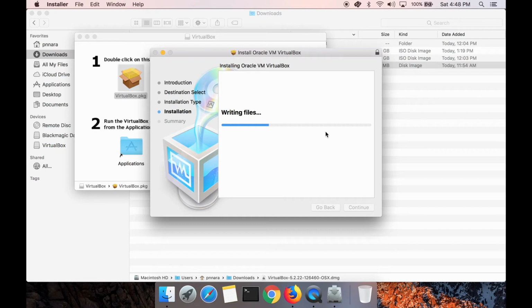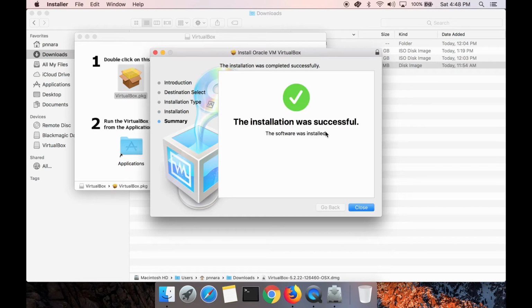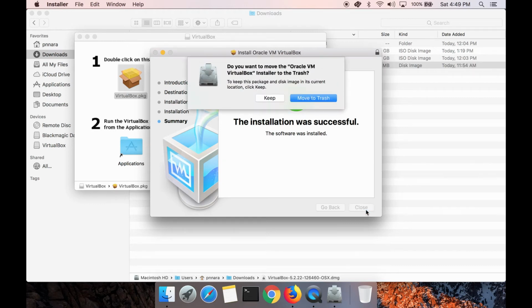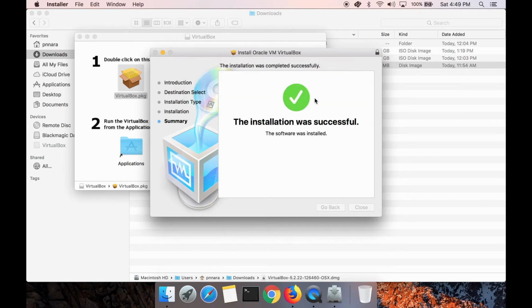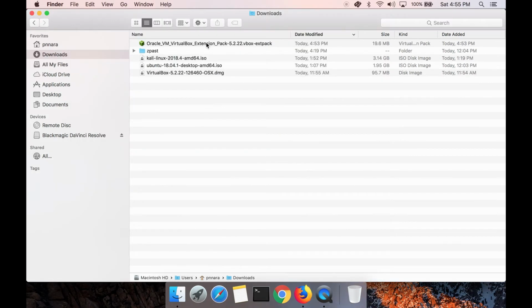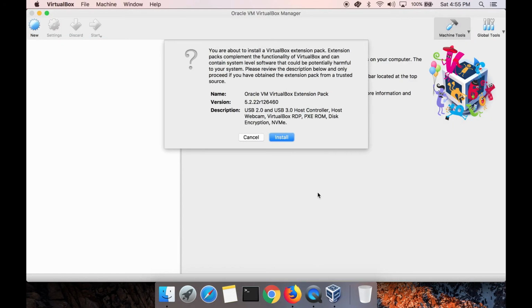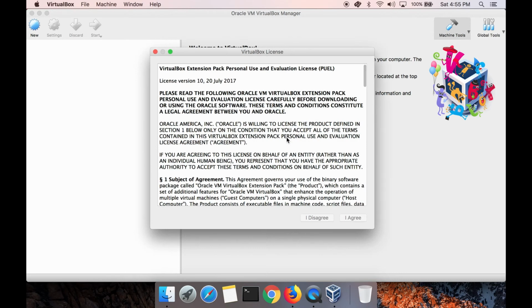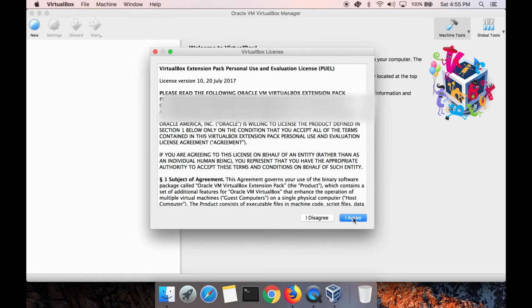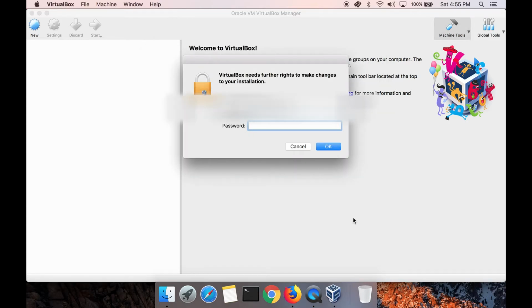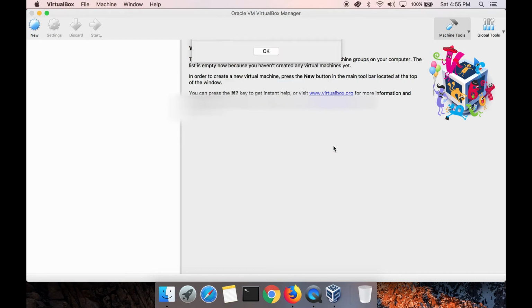Once this installation is completed, the next step would be to double click on the extension pack, so that gets installed also. So you'll be able to move files from the VM to the outside world, to your Mac and so on. So let's finish that step. Let's install, accept the agreement, and you would need the administrator password here also, so make sure you have it, and go ahead and give your password and click OK. So after this, your VirtualBox is ready to go.